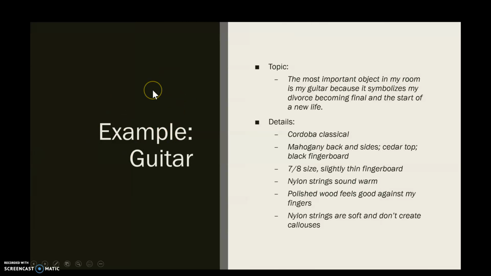So let's look at an example. The prompt here is describe the most important object in your room. For my topic, I said the most important object in my room is my guitar because it symbolizes my divorce becoming final and the start of a new life.